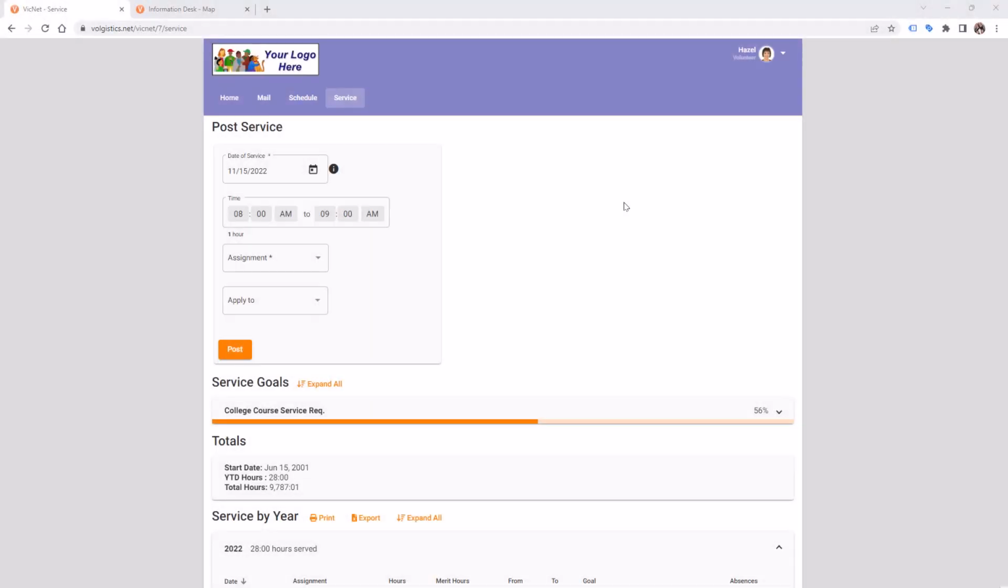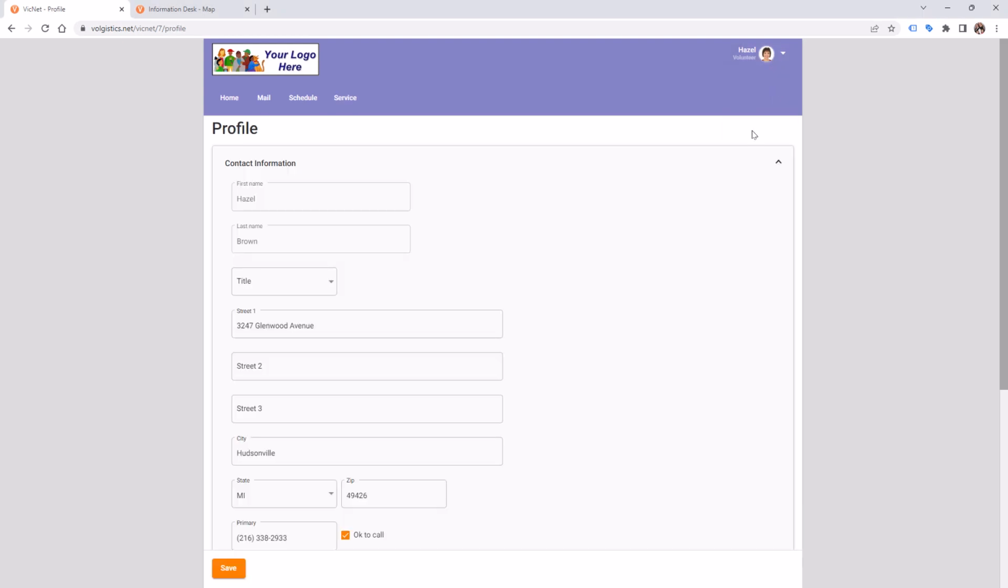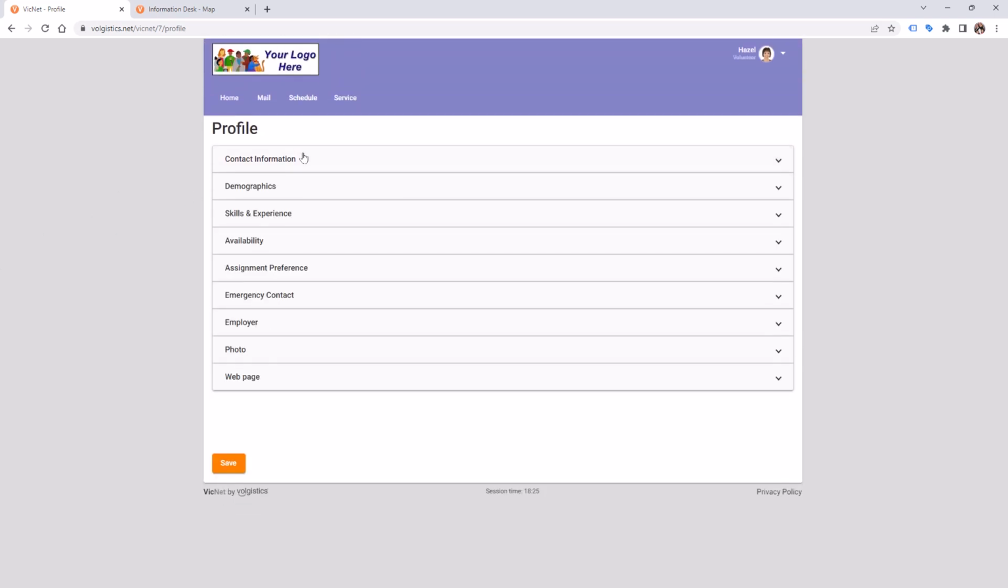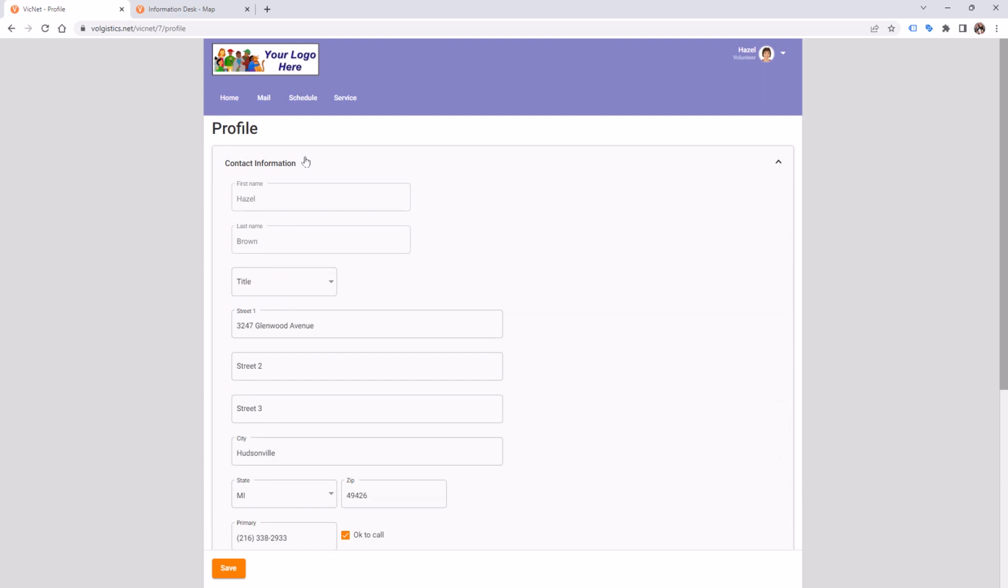You can access the Profile page by clicking the User menu at the top right of the portal, and then clicking Profile. The Profile page allows you to review your personal information and update it as needed. Your information will be organized into collapsible sections, and you can collapse or expand those sections by clicking on their headings. Depending on how your organization has configured the fields on this page, some fields may be required, meaning they must have information entered. Other fields may be read-only, which means you'll be able to see them but not edit them. If you make any changes to your profile information, be sure to click the Save button.